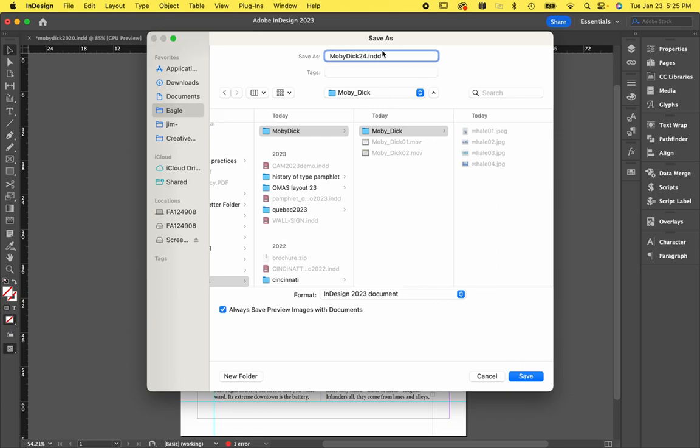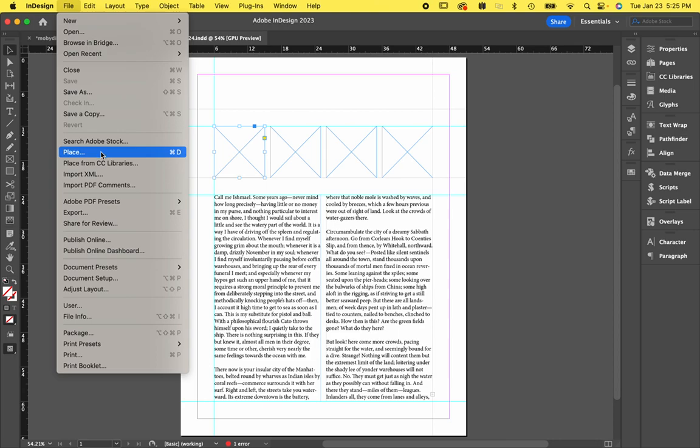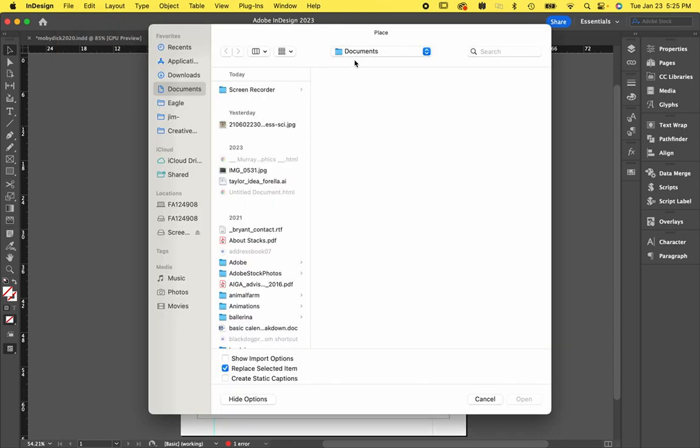And so I leave the INDD on my document when I save it. So hit save, and that goes in there. And now placing the photos should go pretty easy. So I'm going to grab each photo. I'm going to select these one at a time, go File, and Place.